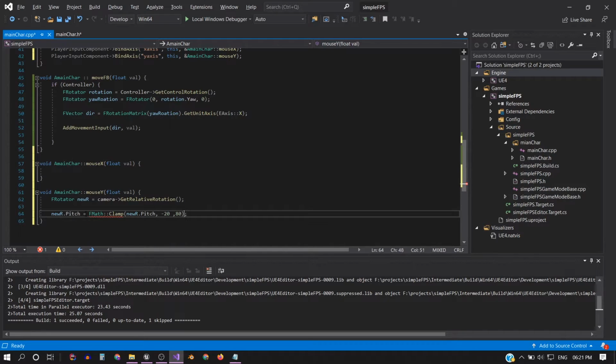So as you can see, it is showing an error. It's showing an error because this FClamp value, the pitch value, is a float, and these two are integer values. As you can see, float and integer. So let's build the solution.